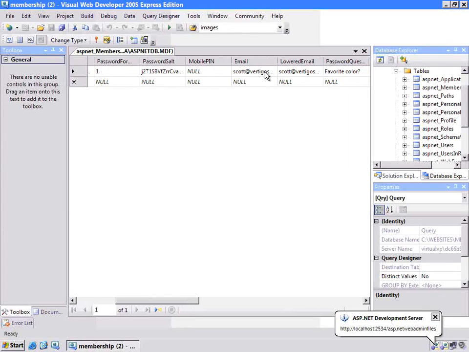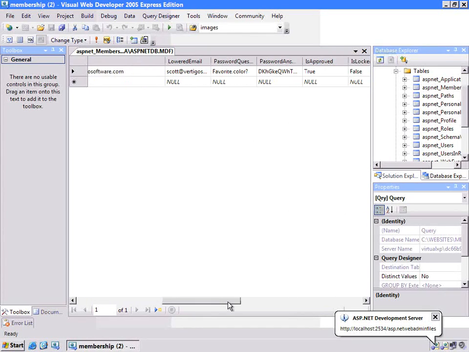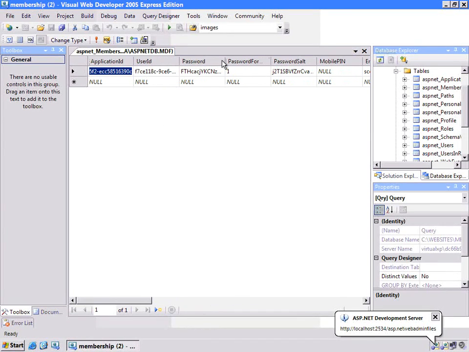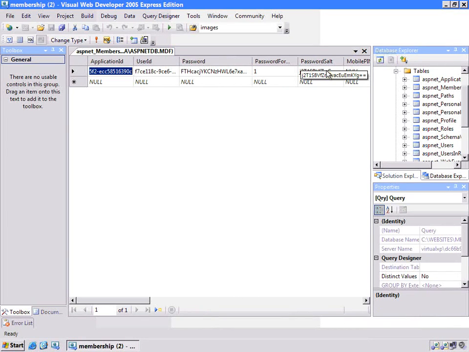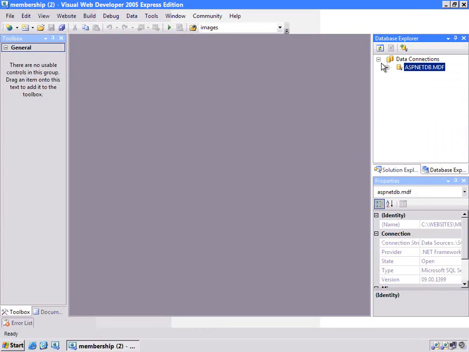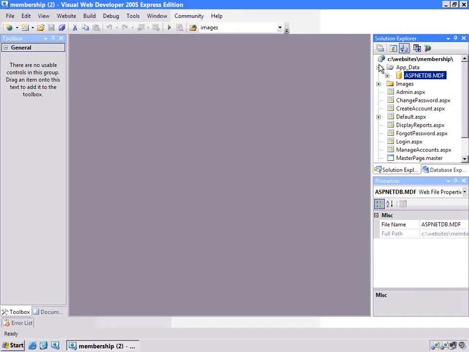But my account here, Scott at Vertigo Software, you can see there's my color, my question, and my encrypted password answer. Over here is my password, and you can see it's salted. So this indicates to me it's a one-way hash, which is nice. So this is a pretty secure system right out of the box. Now what's better though is using that database is very simple.